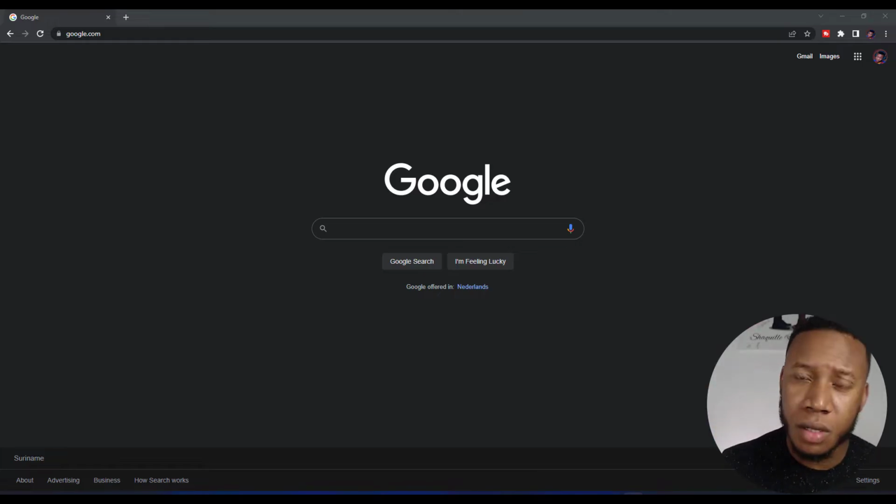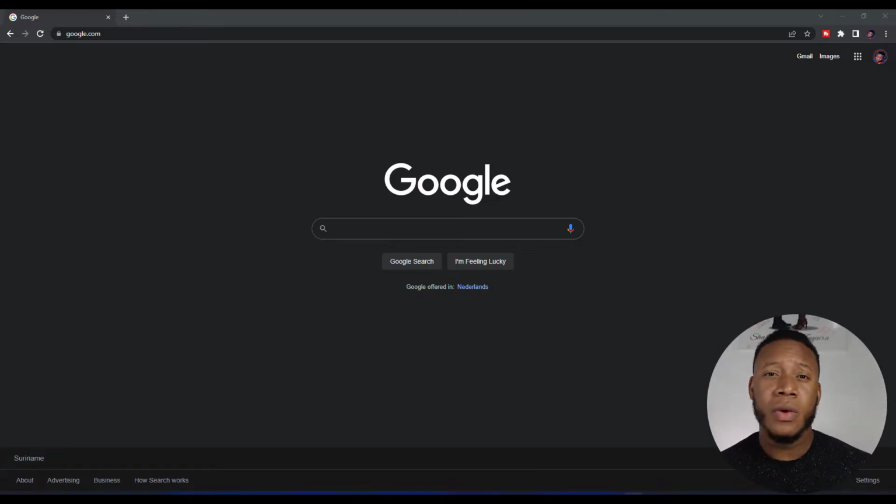With what I'm about to show you, you can remove any object from images. You can remove cars, people, paintings, anything. So without further ado, let me show you. So first up, you need to open your internet browser. You can do this on your iPhone, your iPad, your computer, anything.